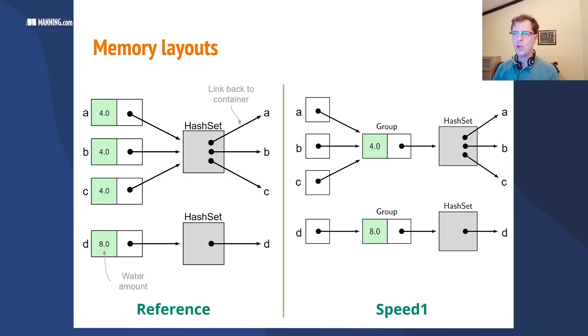I think this picture will help you get a mental model of what's going on. So in reference, you have in each container, this is the situation in the use case I showed earlier. So when you have 4 containers and the first 3 are connected, in the reference implementation, the first 3 containers point to the same hash set. And the hash set, in turn, points back to these objects. But the amounts, the water amounts, are located within each container.